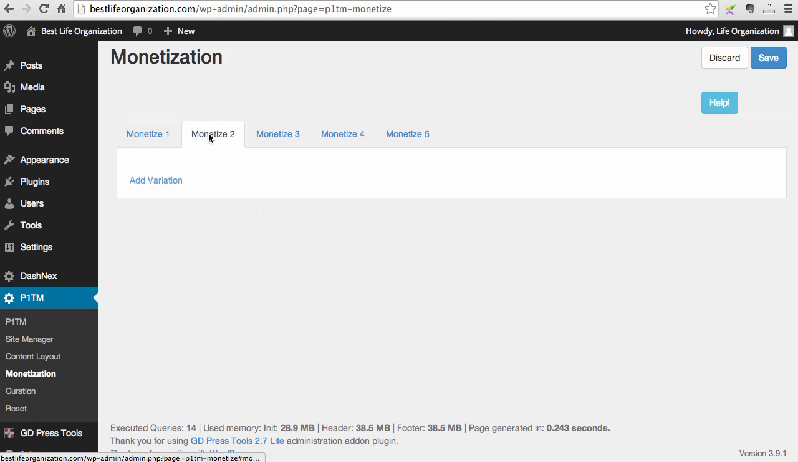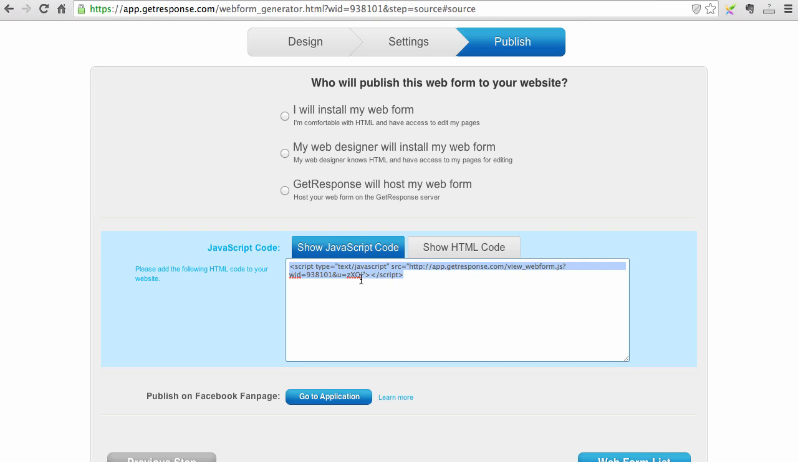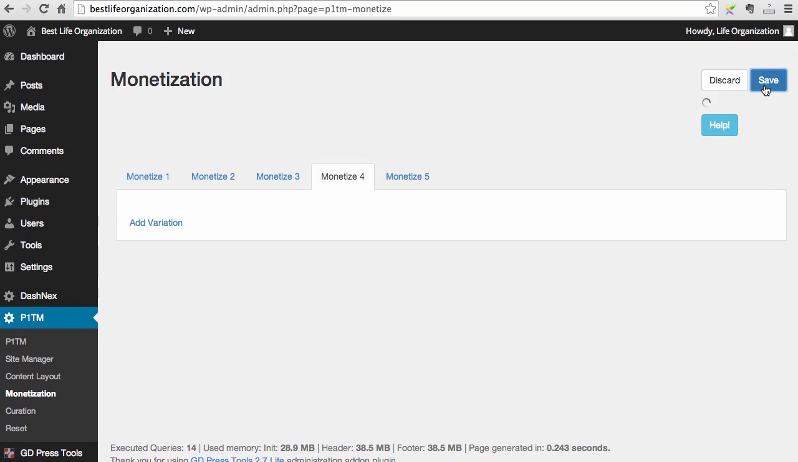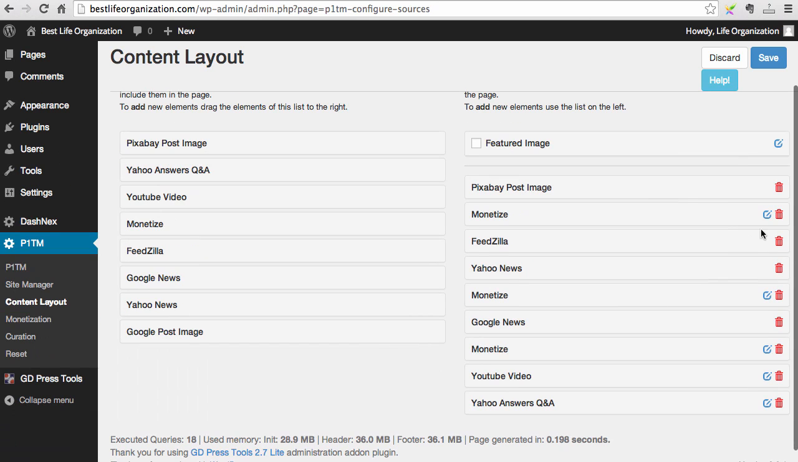And you can do this for absolutely all of these sections. You can even go and grab the opt-in form code and add the opt-in form code on the page, right? So you can do absolutely anything. And once you've finished, you click save, your monetization is saved. And now next time when P1 Traffic Machine is going to generate content based on the content layout settings here, you see here, you will get monetization, as you can see, in 3 places here.